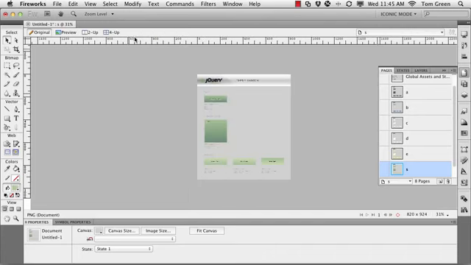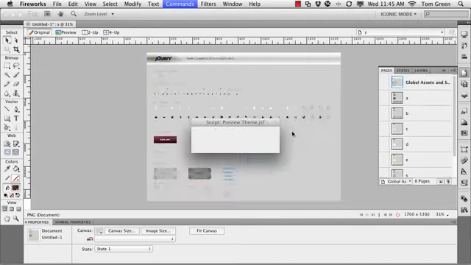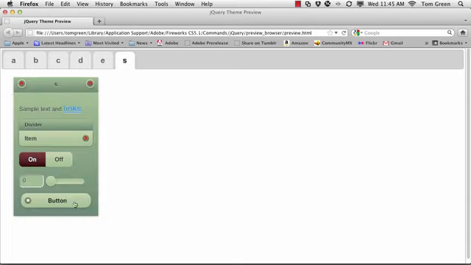Okay, and if you want to take a look at it in the browser, go to Commands, jQuery Mobile, Preview Theme, and this will show us all the themes, including the one we've just created. It'll run a script and open the browser, and there's our S theme, and you can see the button that we created. These are the buttons, on and off. And there are the icons from the sprite sheet, so everything is wonderful. All right, let's close the browser.